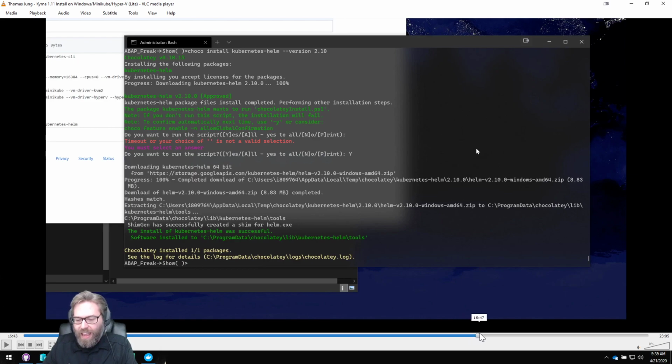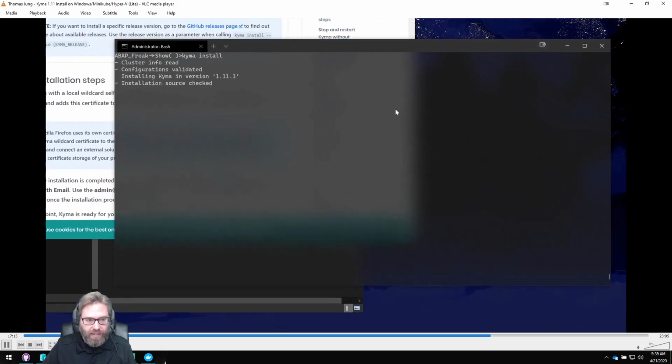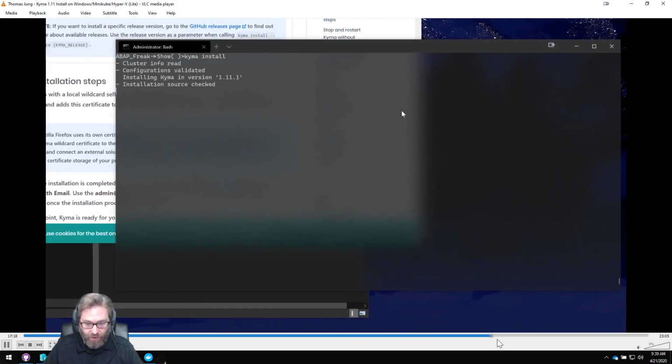So let me jump ahead here, find my spot. We are just going to go back to the command line. We're going to do the kyma install command. And you'll see it kicks off. It's checking the configuration of Minikube and the environment, checking to make sure that we have our prerequisites, that they match the versions that Kyma is expecting. Now it's pulling down the sources that it needs, and it's going to be off to the races here.